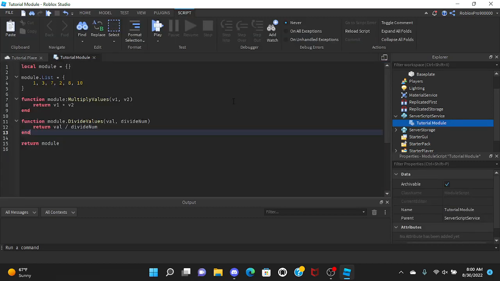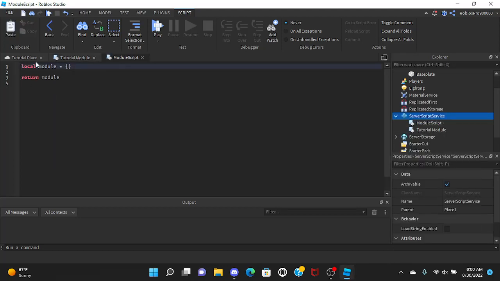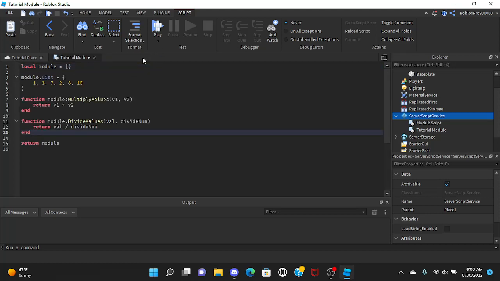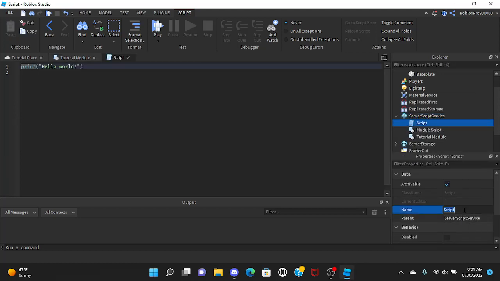And so we have this list. When you first make a module script, actually, I could show you, you're going to see this module, and it's going to be local module equals an empty table, and then it's going to return that module. And that's because we're returning this module because we have a keyword to use these, which I will get into in a second. So module usage, we'll call this script.